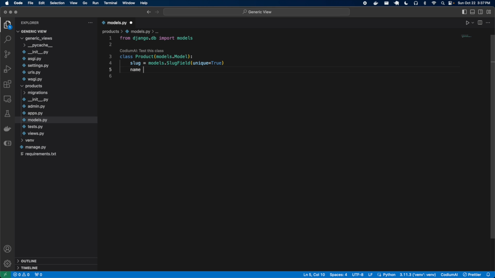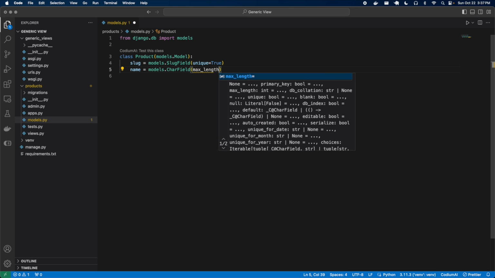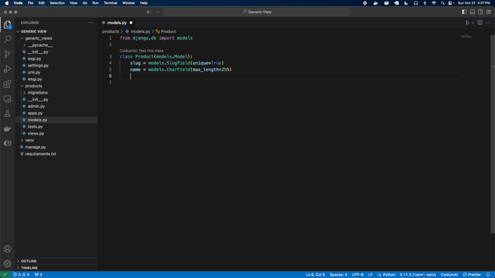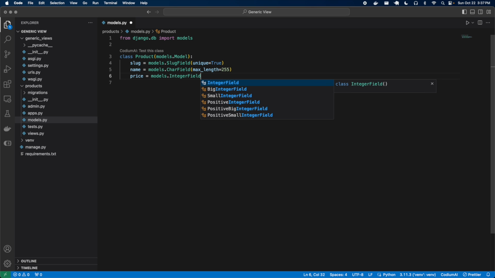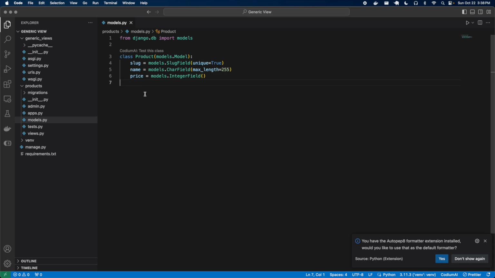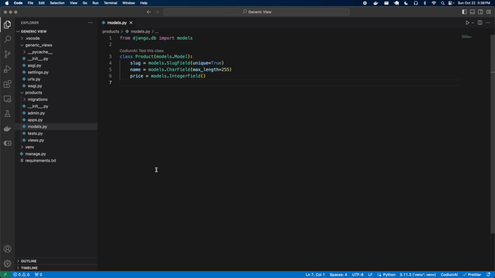Each product is going to have a name. That'll be a CharField. And then it's going to have a price. I'll do models.IntegerField. And that should be good enough. I don't want to do anything too complicated. The idea is not to make a complex product model, but to show generic views, so I'll leave it at that.